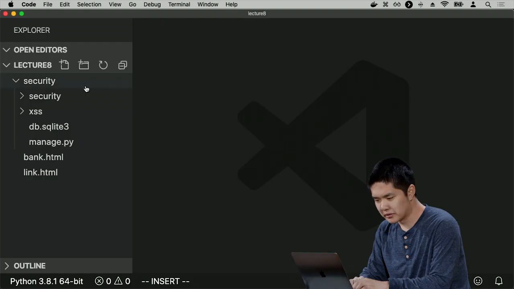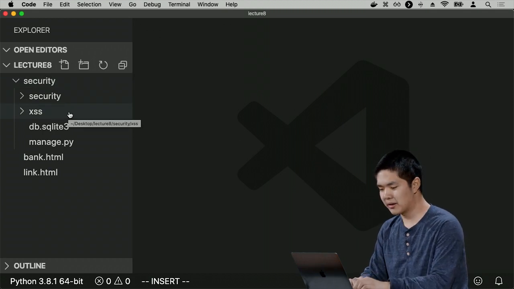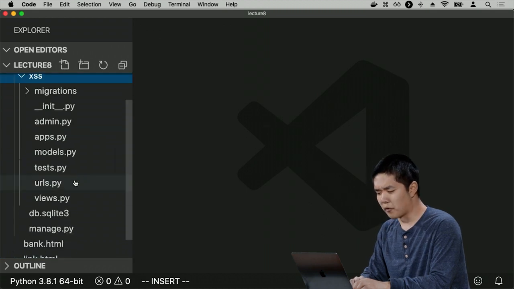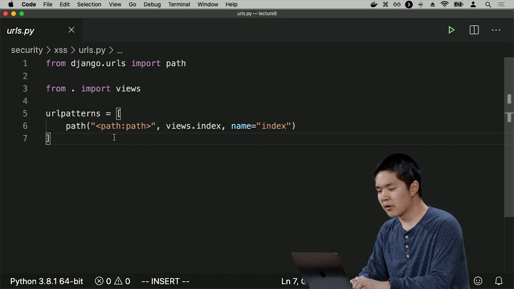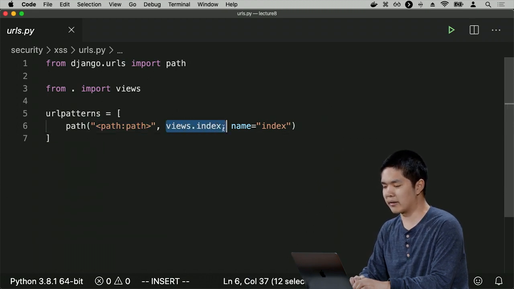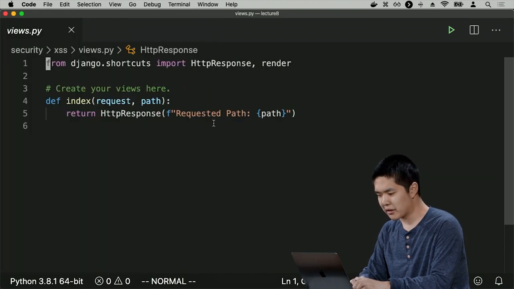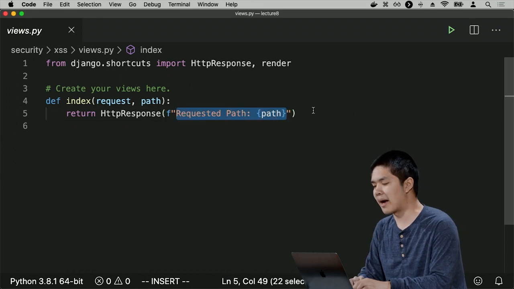All right, so I've prepared a web application in advance. It's called Security, inside of which is a single Django app called XSS for cross-site scripting. And inside of here, we'll first take a look at the URLs. So there's a single URL that just allows us to provide any path, and then it's going to load the index view. And on the index view, we're going to display an HTTP response that says, here was the path that just happened to be requested.